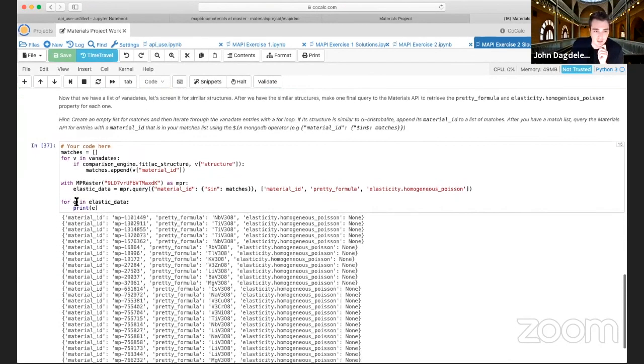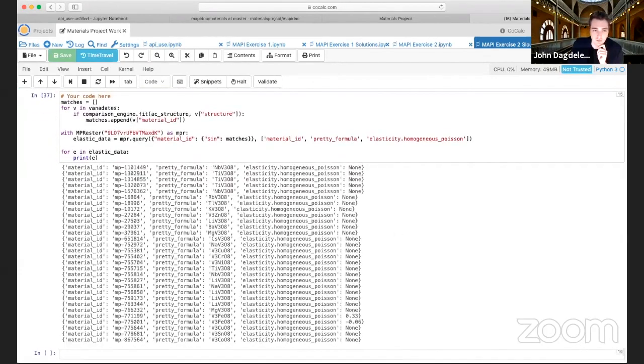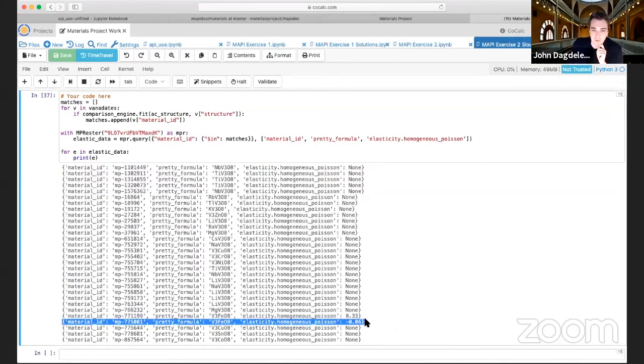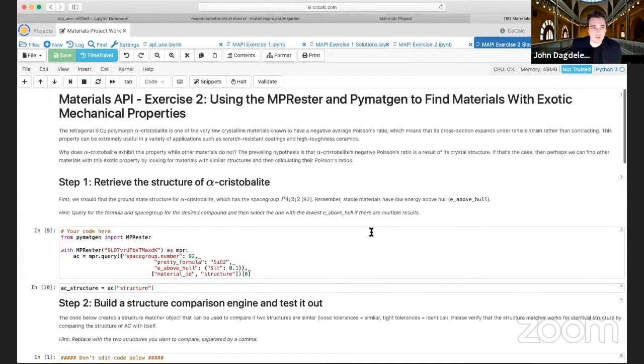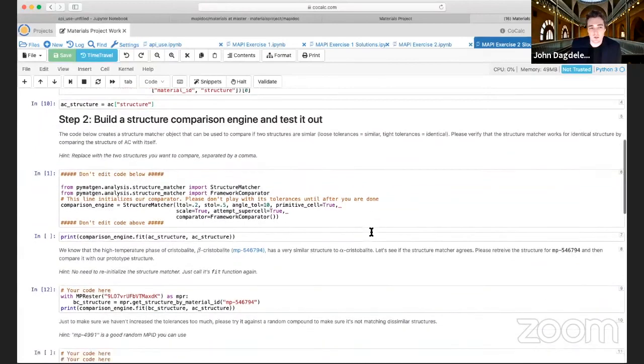And then it gets us a list of materials that have a negative Poisson's ratio. In this case, I'm just printing out every single vanadate, and you can see here that this is the only one that pops out from that structure similarity. I'm sorry that we couldn't run through this live with you all today.